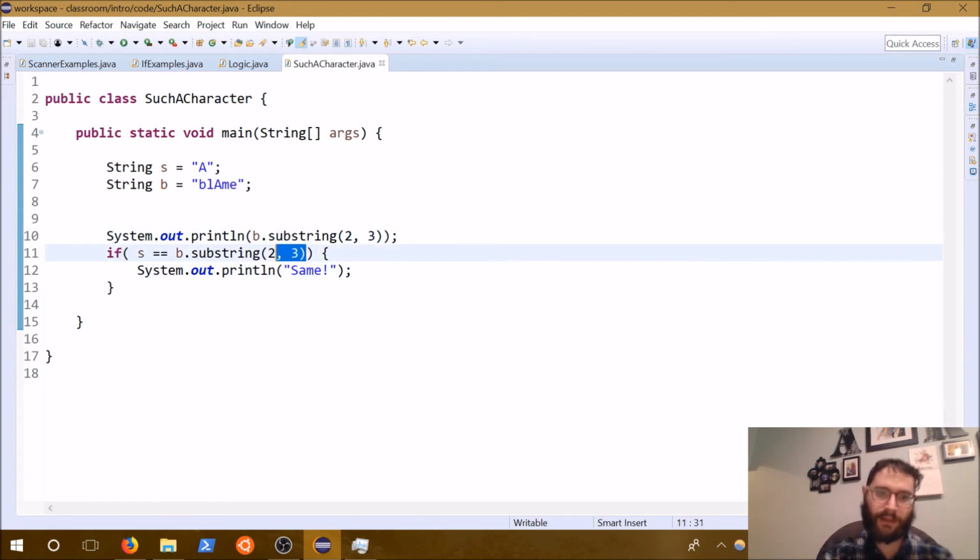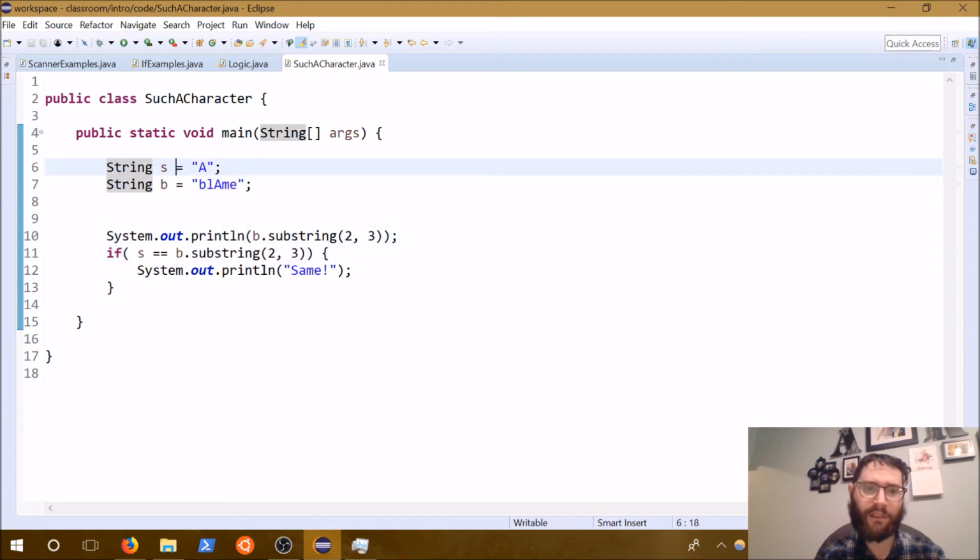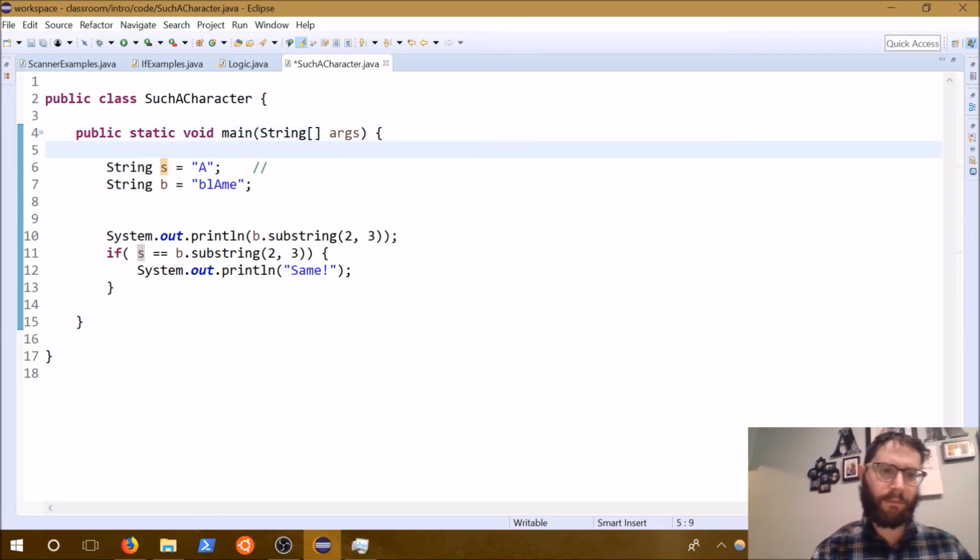Well, this gets into the fact that I've been hinting about in the previous videos, that this doesn't actually store an A, and this doesn't actually store the other string. Instead, what this is doing is that objects store the memory location. So objects like strings and scanners, they don't actually store these things in there. Wait, what do you mean?